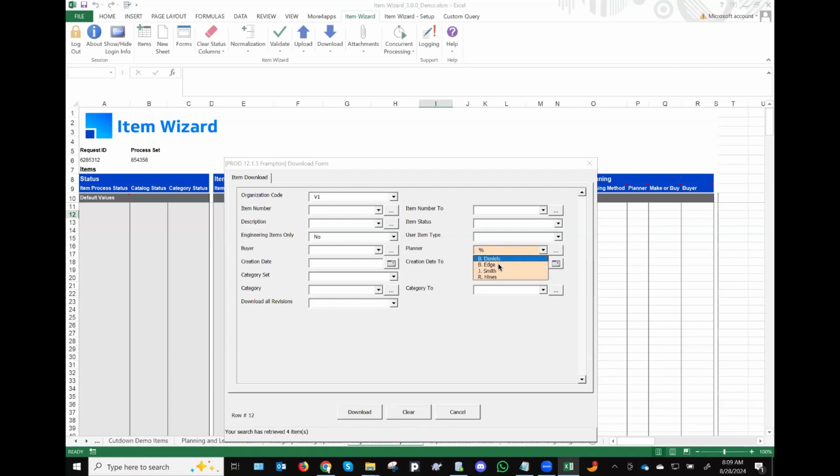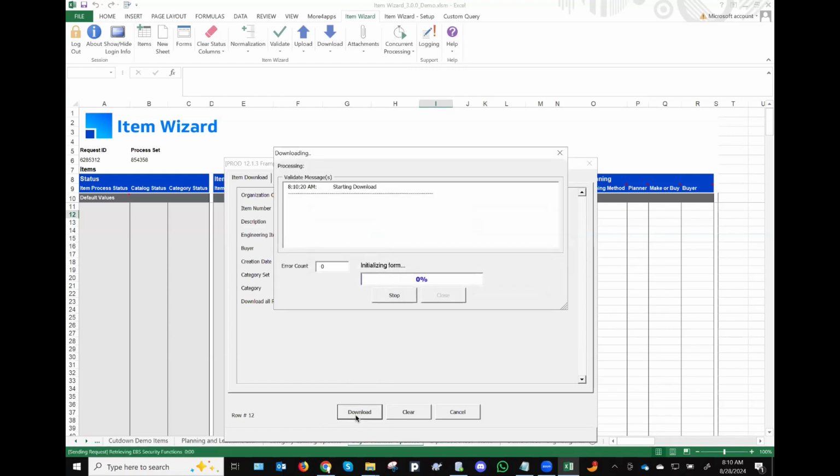Okay, I think I have a lot of items assigned to J Smith within V1, and we'll say active items only and download. You can limit by user item type or any of these other filters. If it's a real instance, you might want to do all of that. Creation date range, category, you can do it within a category when you're assigning. You might have different buyers or different planners for different categories of items. So all of those filters can be added, and then you go in and download.